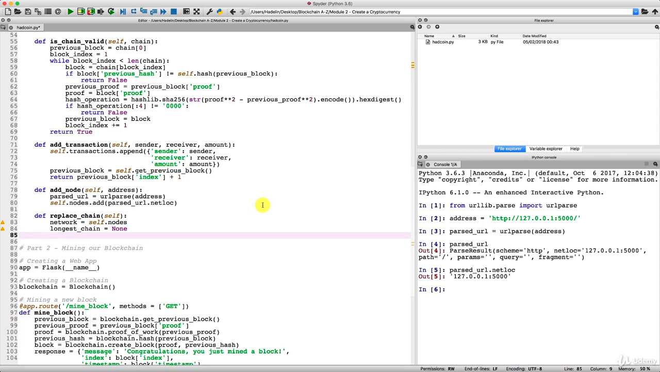Because in order to find that longest chain, we will simply compare the length of the chains of all the nodes in the network. And therefore, based on the same idea of introducing this longest chain variable, which will become the largest chain at some point, well, we will introduce the max length variable, which will be, of course, the length of the largest chain. All right?